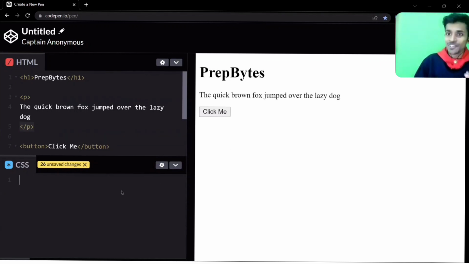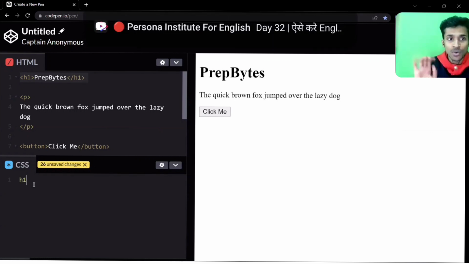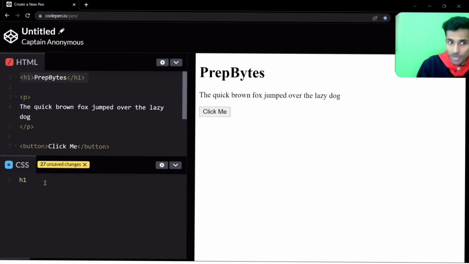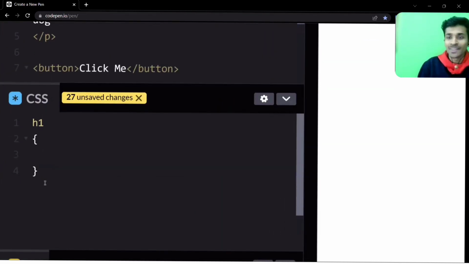In order to customize your web page, we'll be using CSS. There are several ways in which you can customize particular elements, but I'm going to keep it simple for now. Let me customize the H1 element. I've written Prep Bytes inside of H1, so H1 is the element I want to customize. I'm going to write H1, and now I'll put curly brackets inside of this.